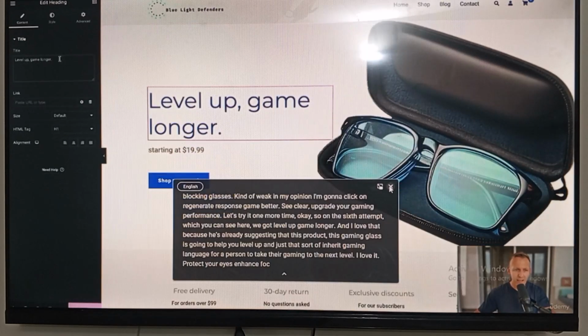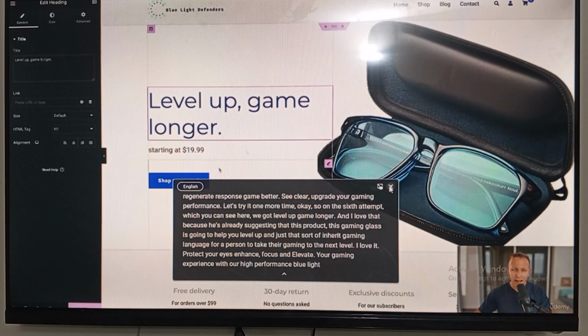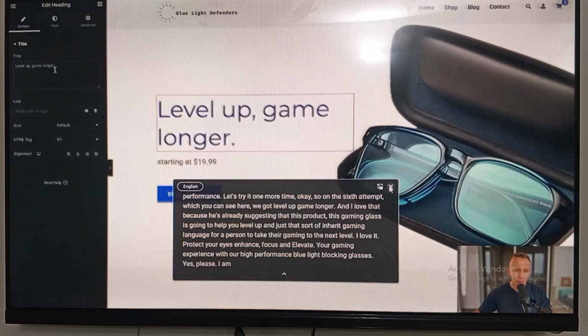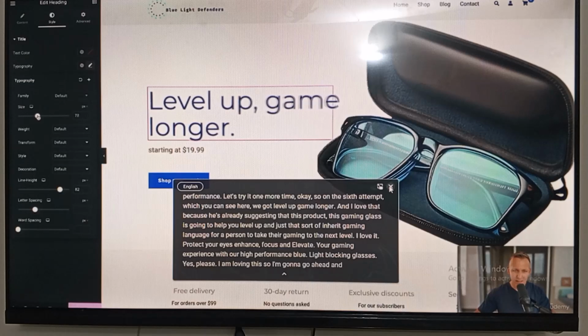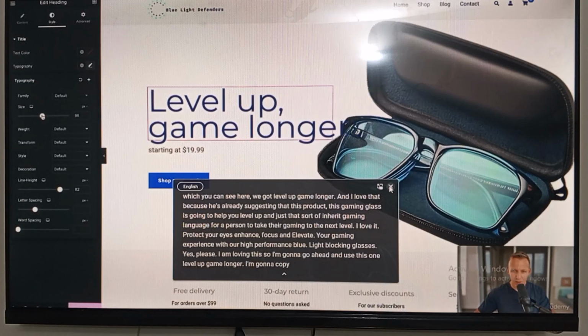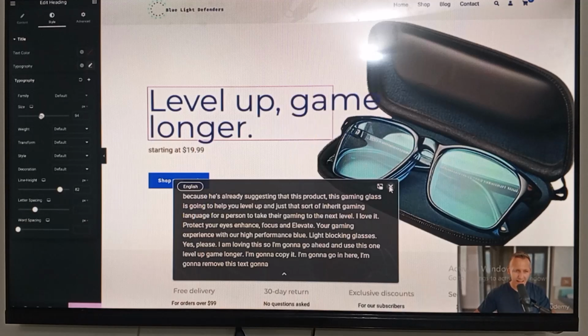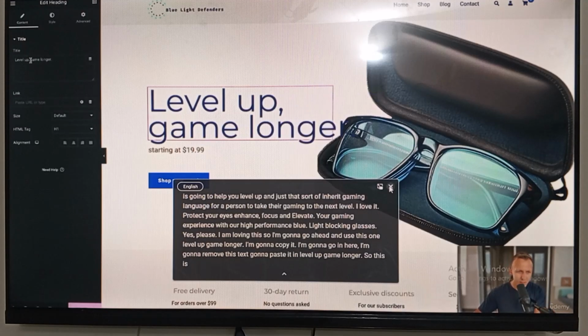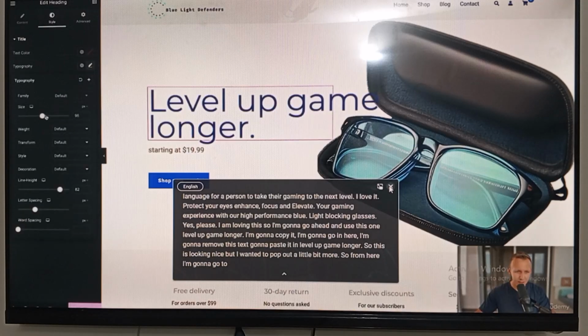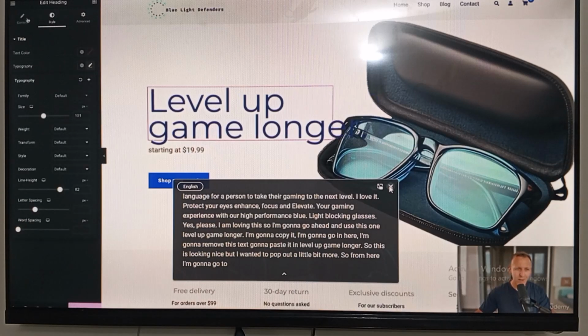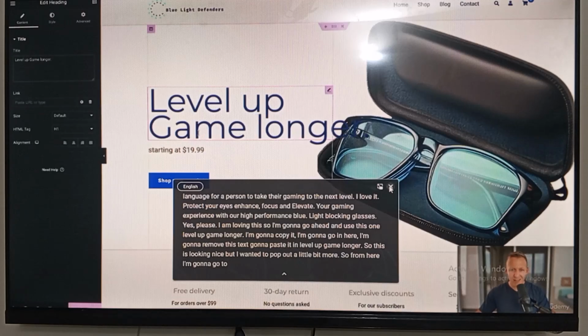Level up, game longer. So this is looking nice, but I want it to pop out a little bit more. So from here, I'm gonna go to Style, Typography, and then increase the size until it pops. Oh, there we go. It pops over to the one down below. Okay, something like this. There we go. I'm gonna remove the comma, level up game longer. I'm gonna make it a little bit bigger again so that it pops over to the next row, and I'm gonna make the G large. I really like this. So I'm gonna need to make some more space in between here, but again, we're gonna do the fine adjustments coming up.